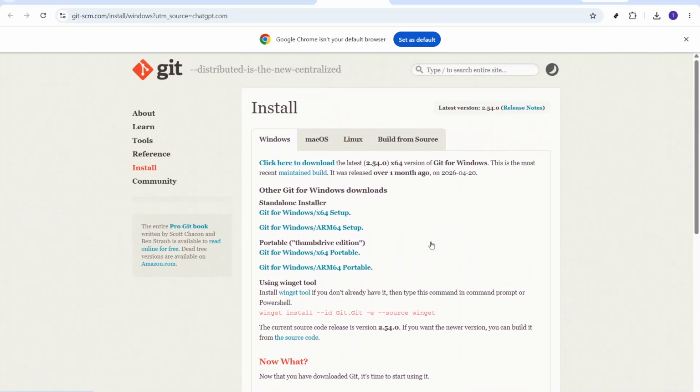First, we'll start by installing Git. Head over to your web browser and download Git for Windows. The official Git website is the best place to get it. Simply search for Git for Windows and you'll find the download page.